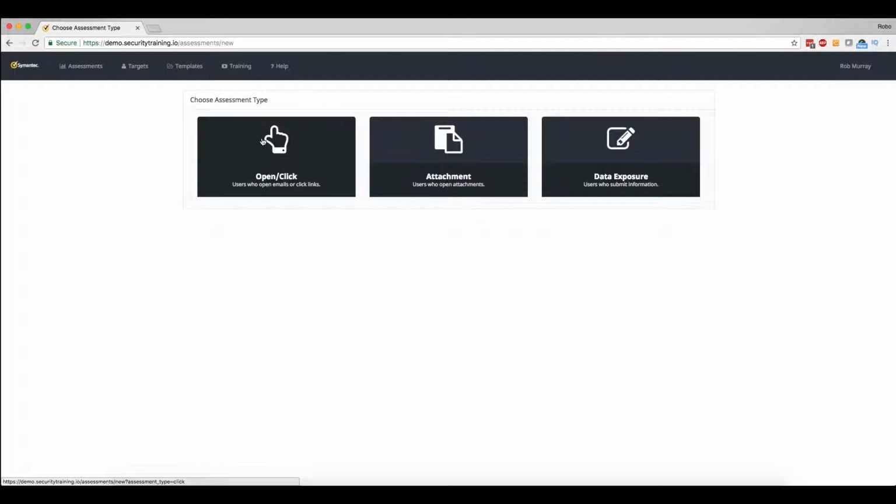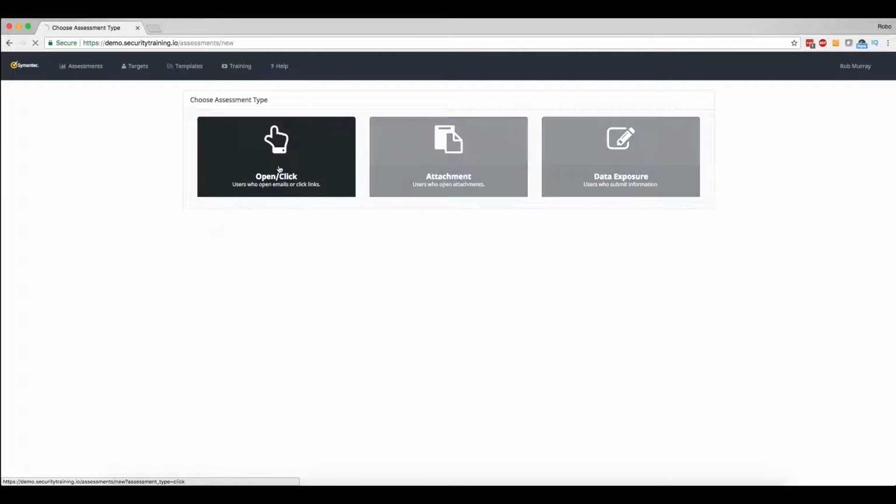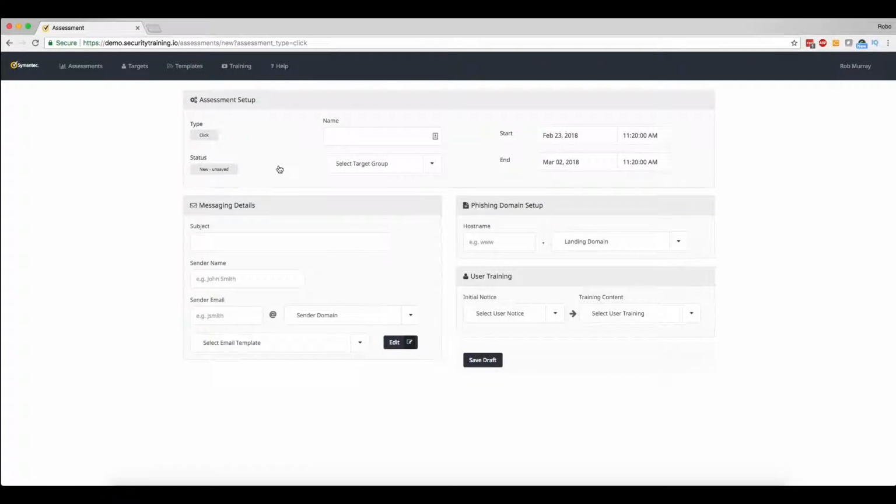That is an open click test, an attachment test, as well as a data exposure test. Now generally during a demo, for simplicity, I just do open click, but it's completely up to you what you want to show the client based on their needs or their wants. From there, you're taken to an assessment setup page.